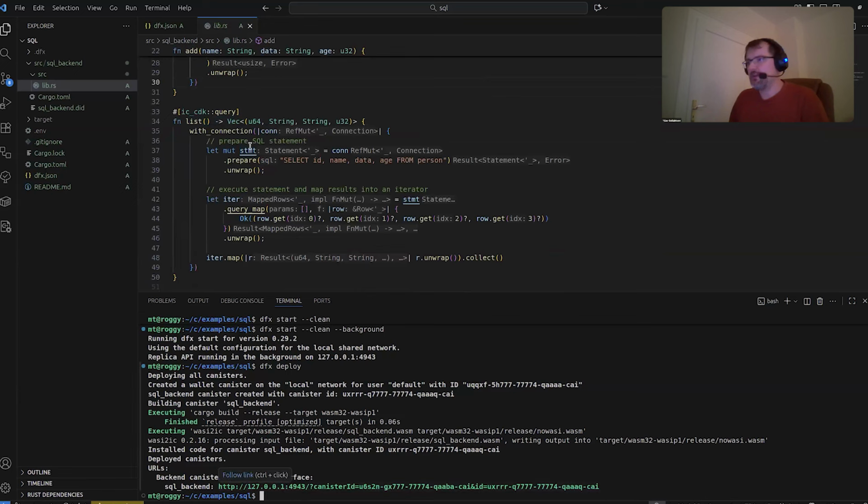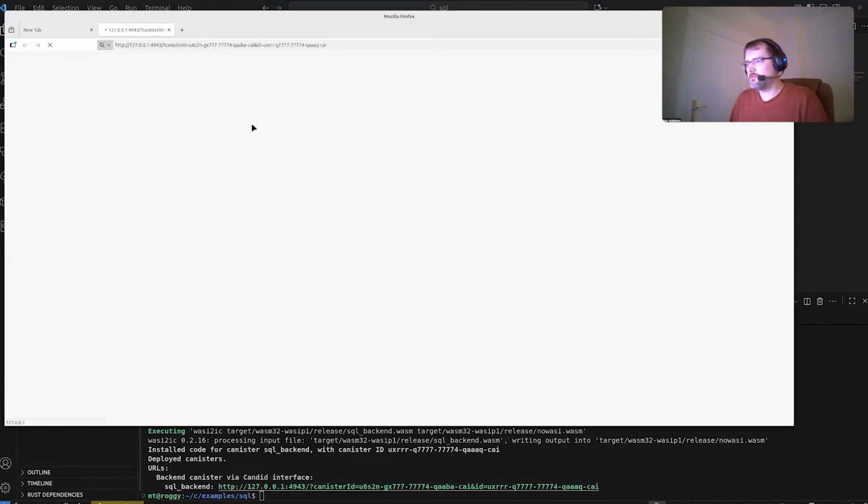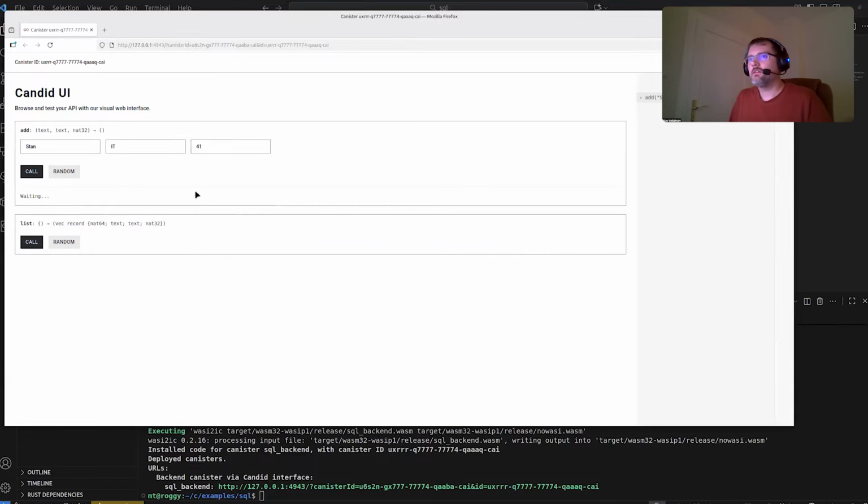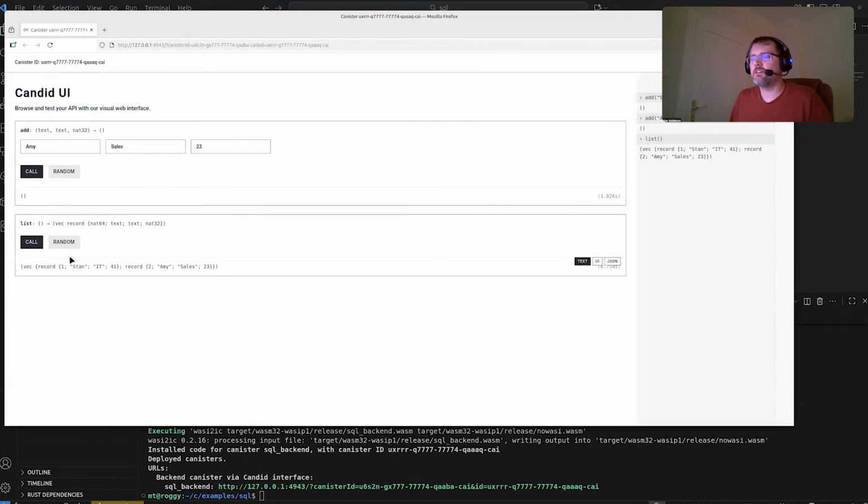And we can now quickly check what we get in return. So we have this add function. Let's say some name, then some data. Add. Maybe some other name. Emmy. Sales. Okay. And then it has accepted those arguments, and then I call a list. It just returns me a vector of the data that was returned.